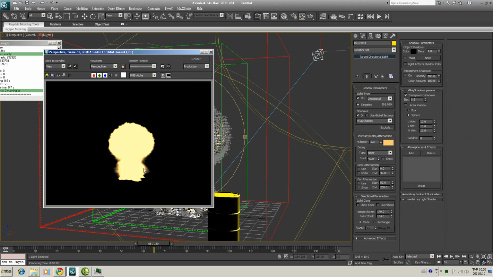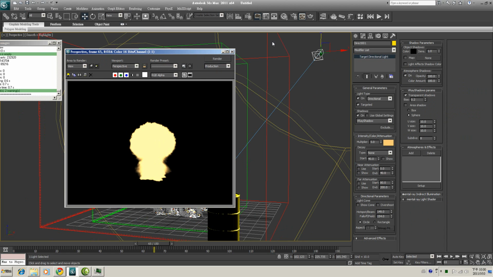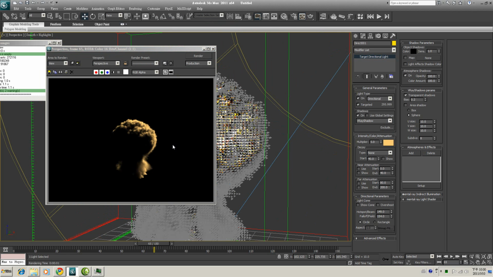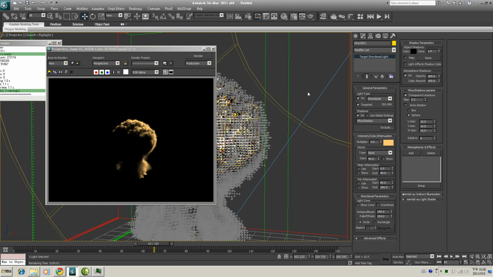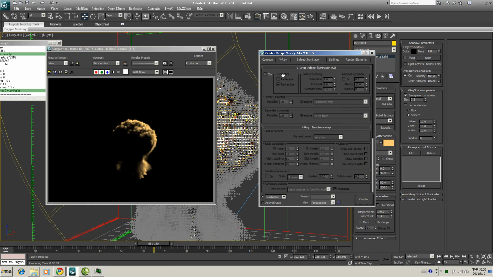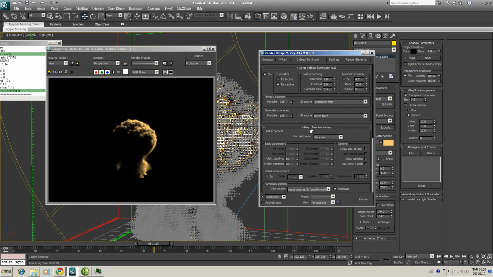While we have this stupid rendering result, that is because I forgot to turn on the atmosphere shadow. Let's turn it on. As you can see, we see the shadow, but it looks too dark. So back to rendering setup. Let's turn on the V-Ray emulation and set the irradiance map preset to very low.